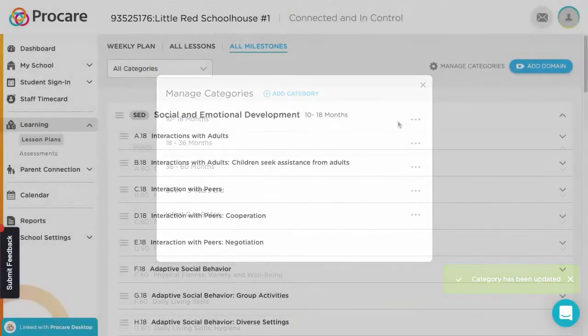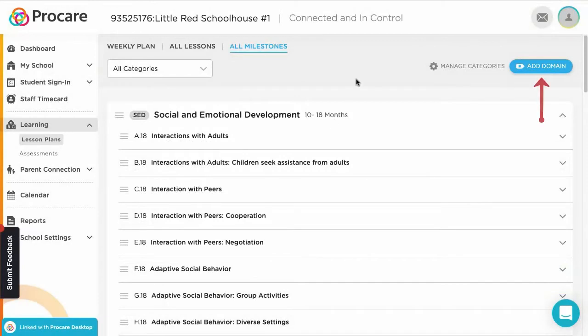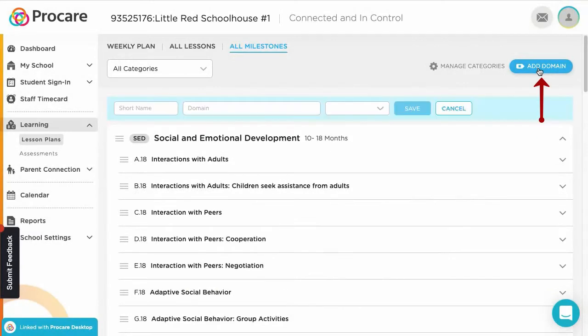You can add a domain by going to the upper right and clicking on the blue Add Domain button. You'll add a short name, typically an abbreviation, add the full domain name, enter the age category, and then click Save.